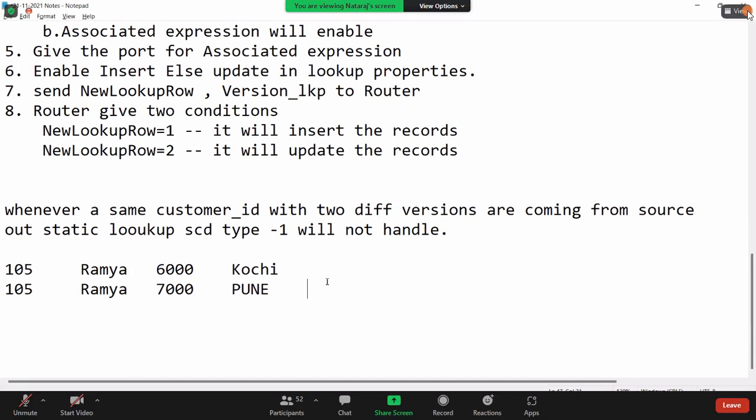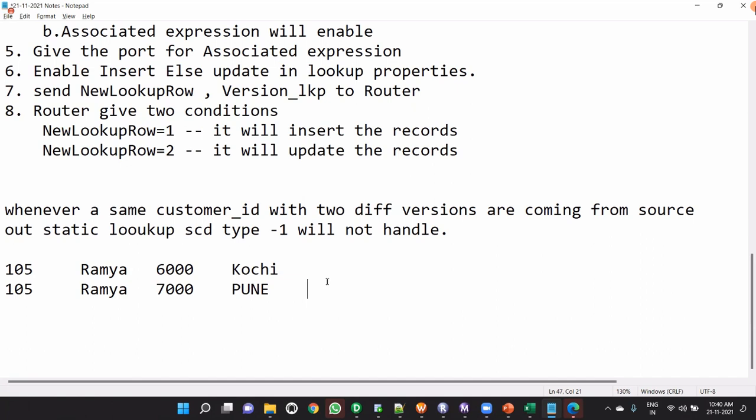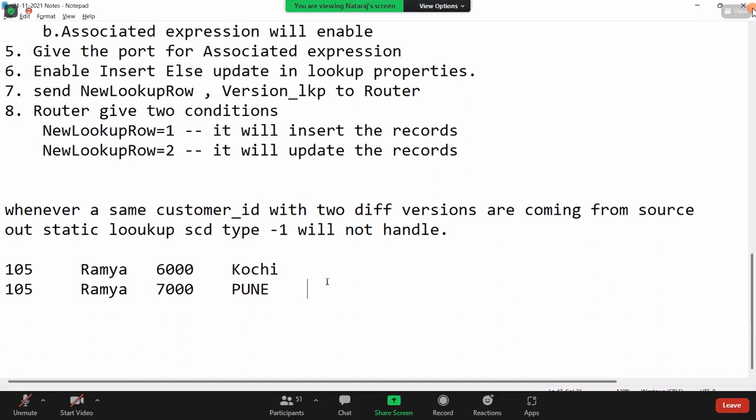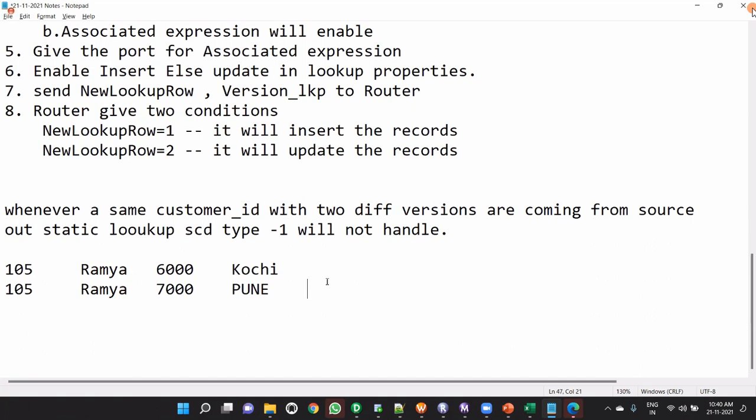Like we didn't take input of versions in lookup. That's what I'm saying. Versions were there in source. So you are not taking. So if we didn't take the versions in lookup for dynamic lookup, can we? I don't think so. You try it out. Okay, I did not try. But as of my knowledge, associated port is mandatory in dynamic. Without associated port, it will not work. You can try it out. If it is working, then fine.